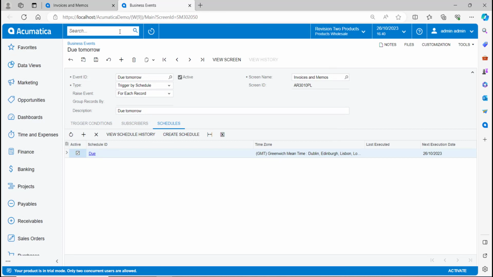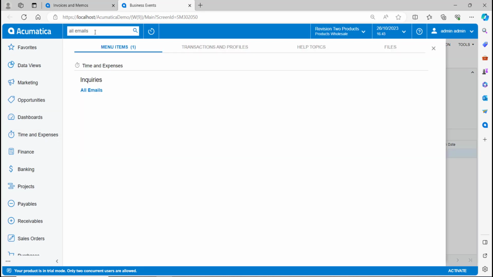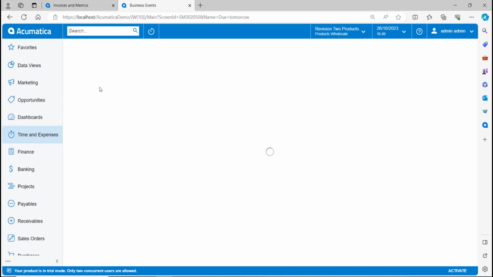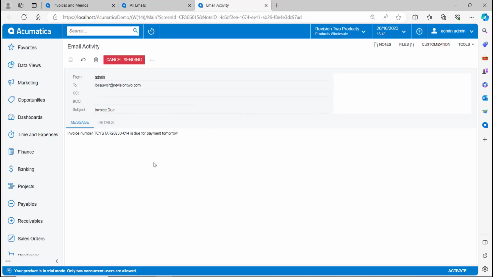I'll now jump forward a few minutes in time, and to see the emails that have been sent out, I can go back to my All Emails screen, and on the Outgoing Emails tab, I can see that an email has been created. If I open this email, you'll see how the body of the email has been constructed using those dynamic parameters that I set up in the business event.